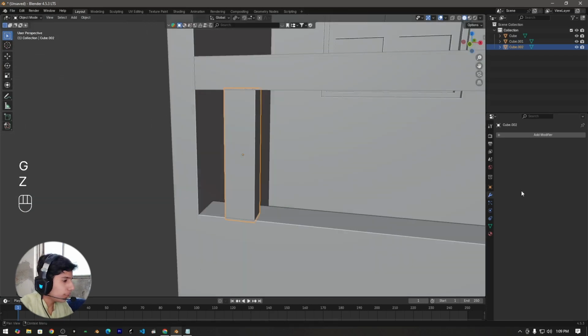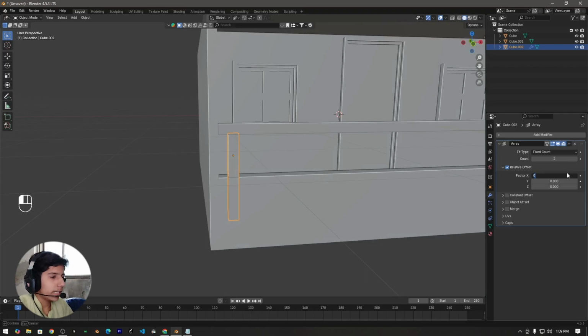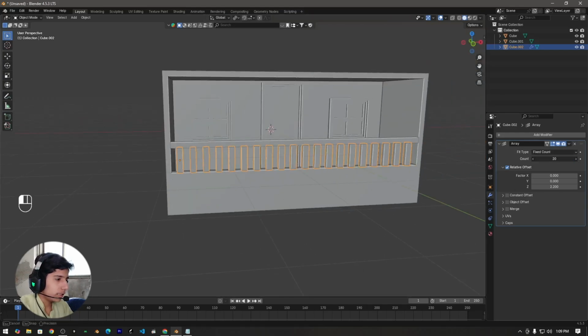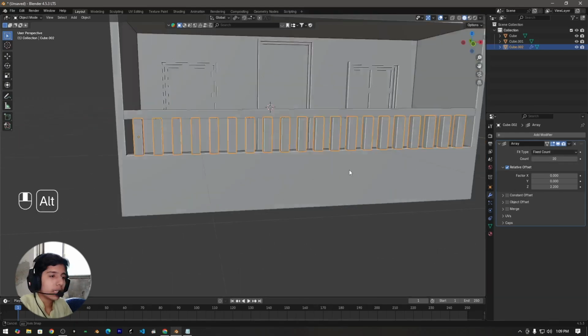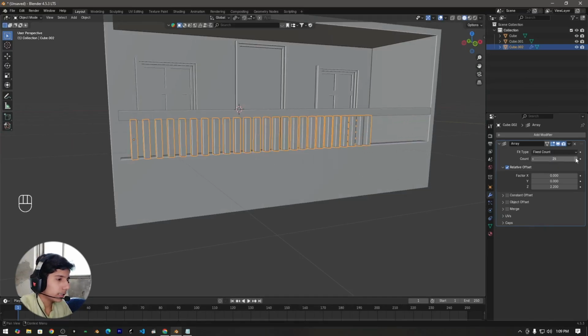And then come to modifiers tab, add an array modifier, set the X value to 0 and increase the Z value, and then increase the count, and maybe I can make it thinner, and then again increase the count.